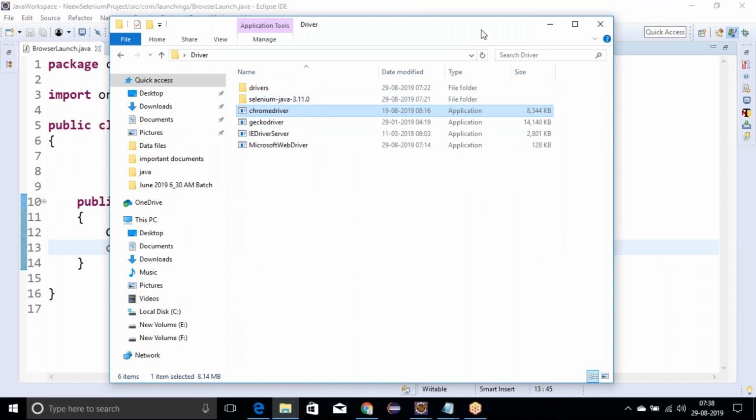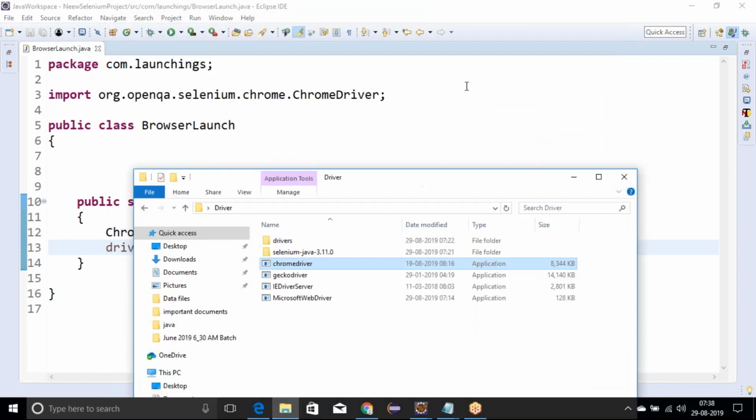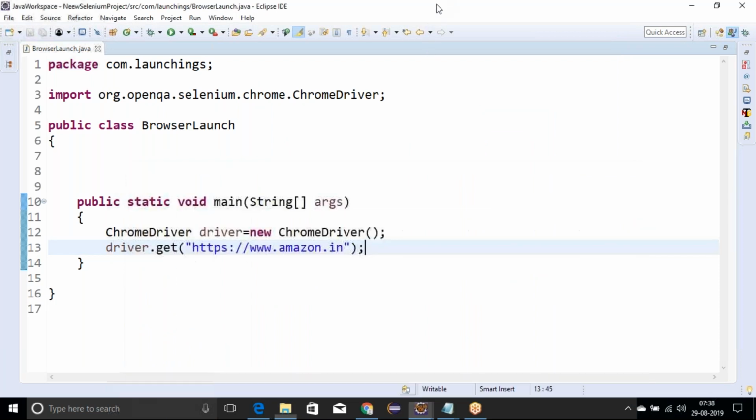Okay, so we already downloaded the drivers and kept them in a folder, chromedriver. This ChromeDriver I need to set in the system properties. The first way I am telling you today is how to set it through script. Through script we can set the drivers, and through your system settings also we can set the drivers. Now I will tell you how to set through script.